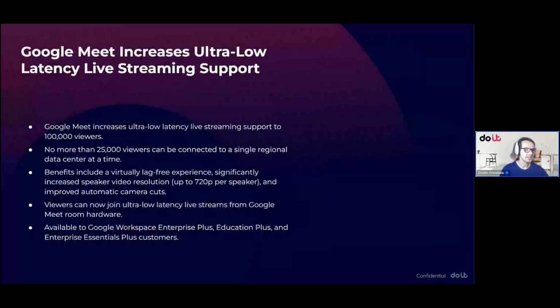Google Meet increases its ultra-low latency for live streaming support. So now it's up to 100,000 users, but no more than 25,000 users can be connected to a single regional data center at a time. The benefit of this is a virtually lag-free experience and up to 720p per speaker. Viewers can now join the ultra low latency live streams from Google Meet hardware as well.